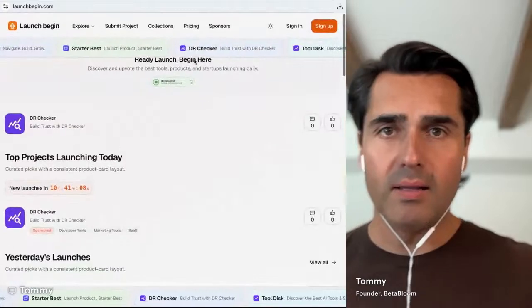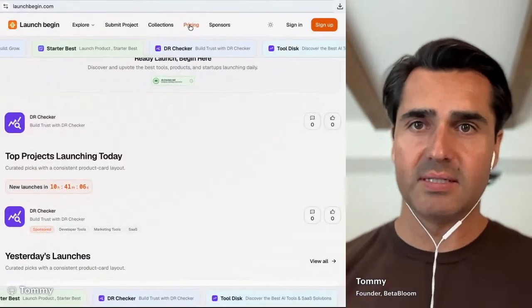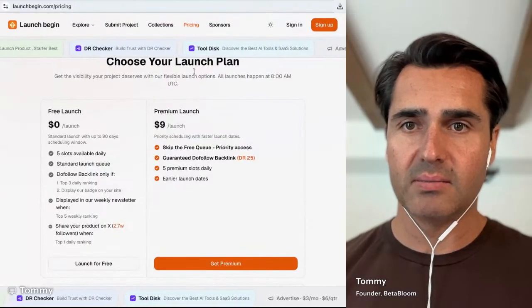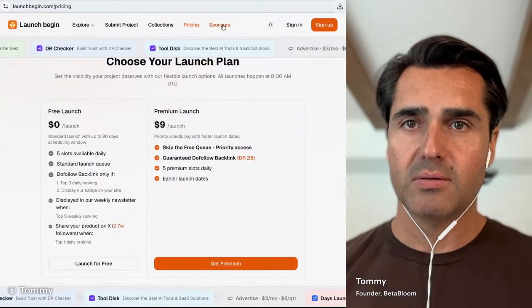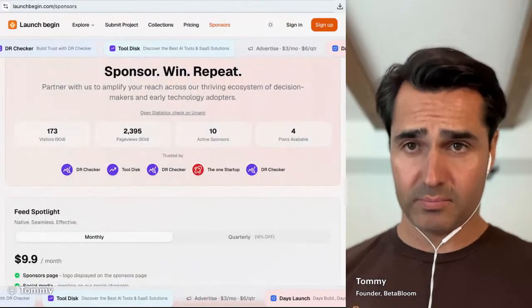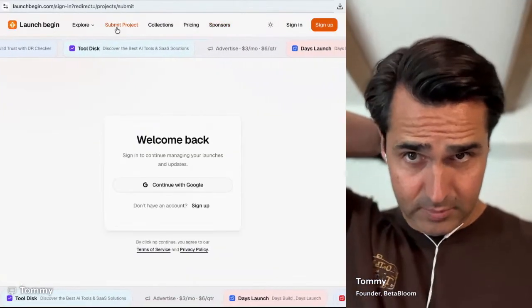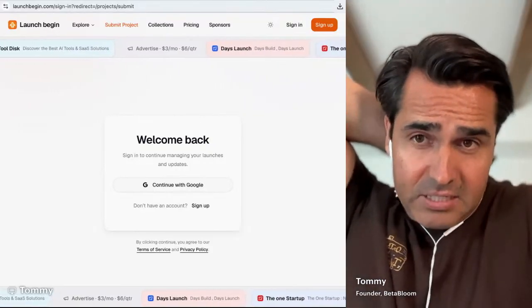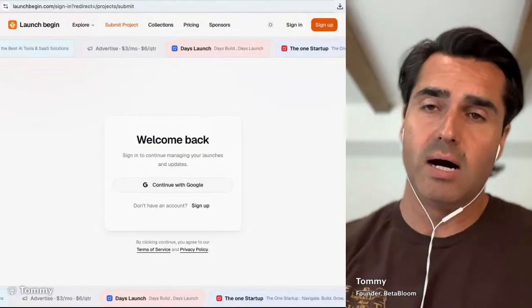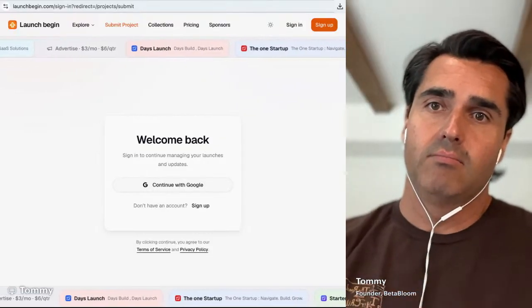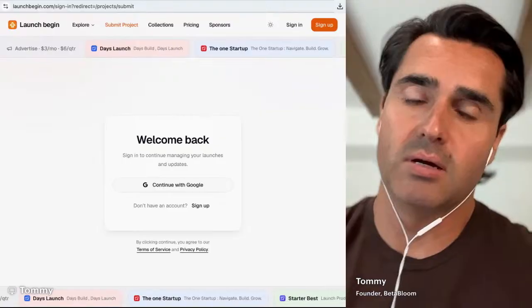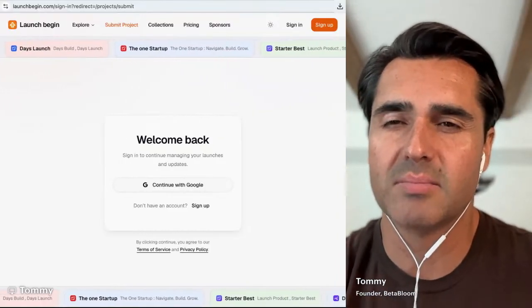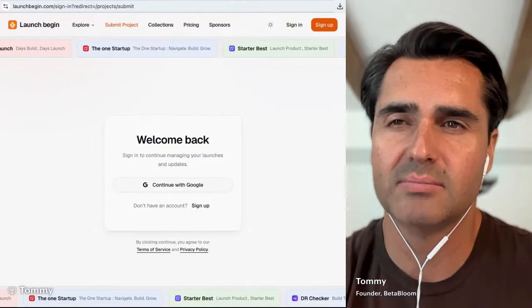Okay. Let's see. What else could I say about this that could be helpful? Well, okay. Pricing, premium launch, sponsors, submit project. Okay. I have to log in. I think this is too early to show the auth wall. Let me get further along in the project submission process, possibly.